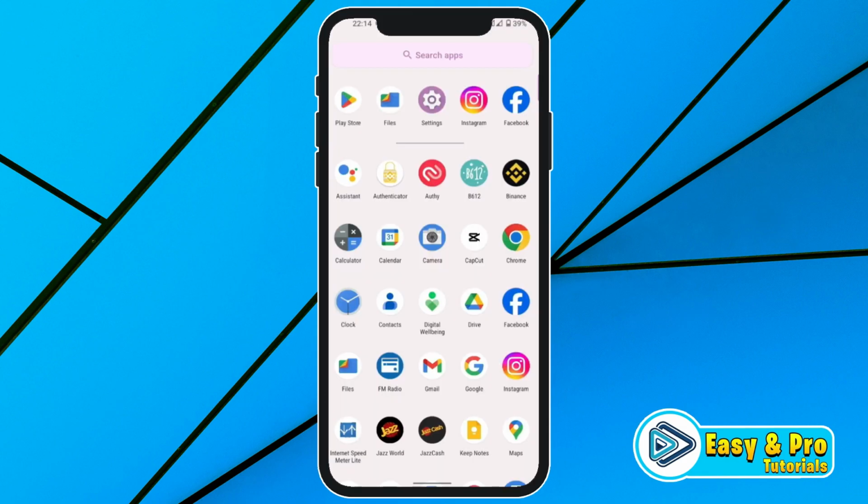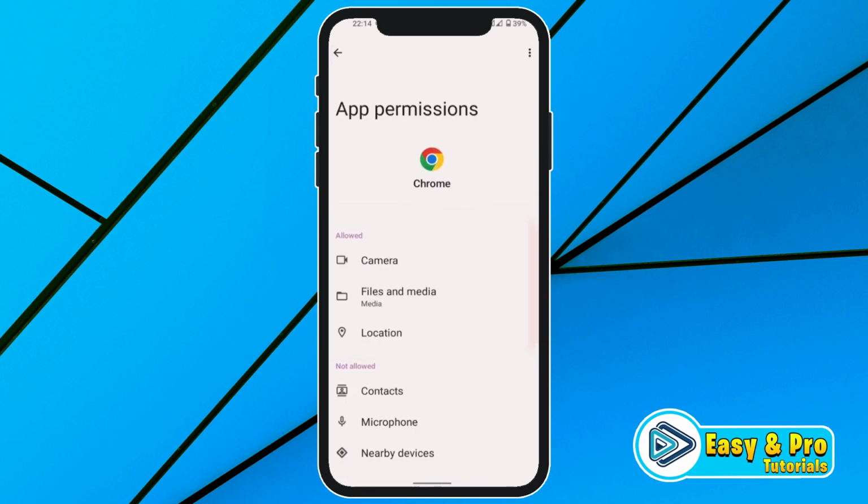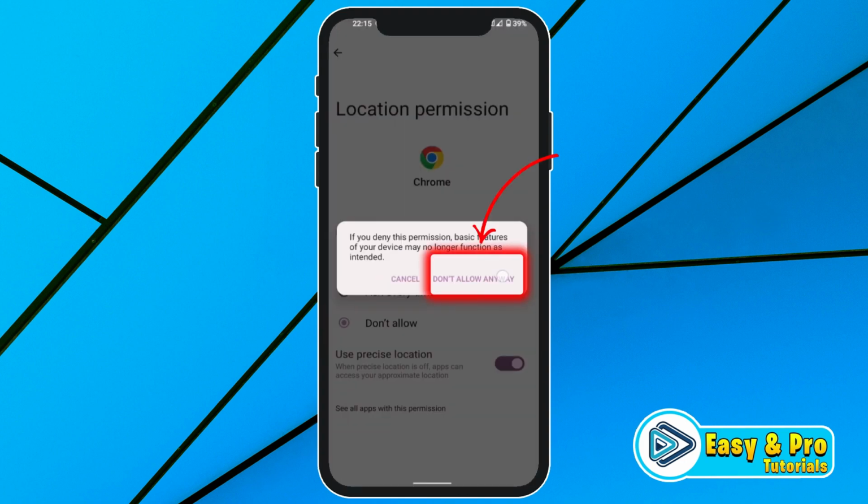Firstly, from the home page, you have to find Google Chrome. Here it is. If you keep tapping on that, you will find this i button or app info. You have to click on that and open permissions. Then you will see in the allowed section, you will find location. You have to open it and click on don't allow. Don't allow anywhere and click back.